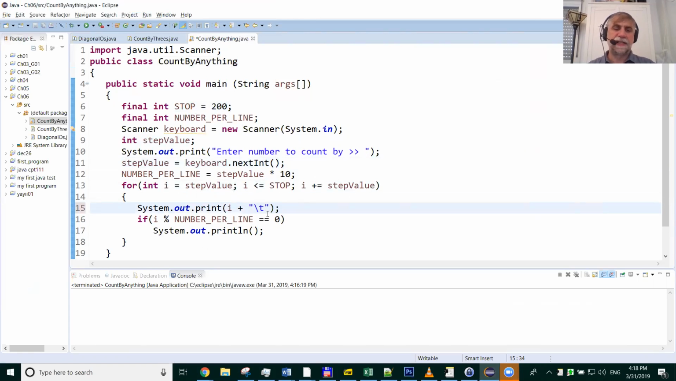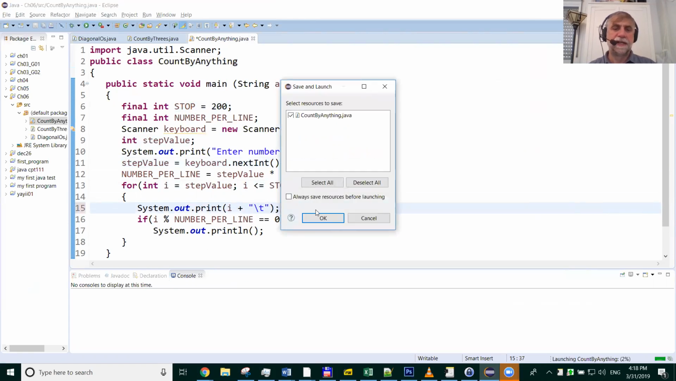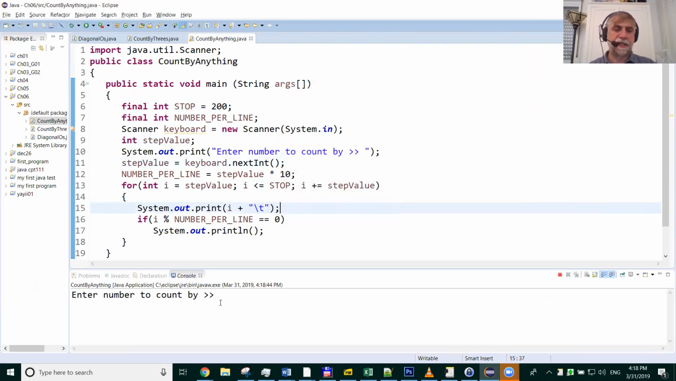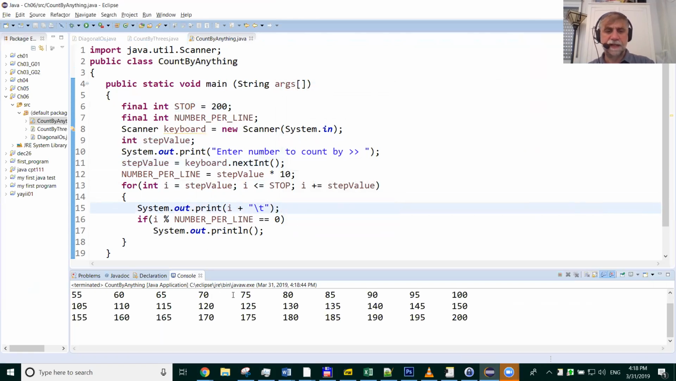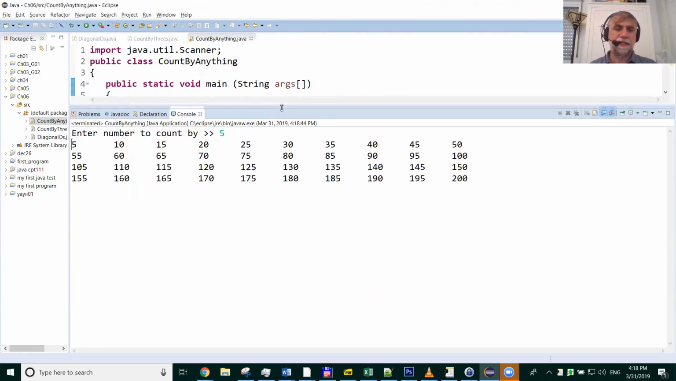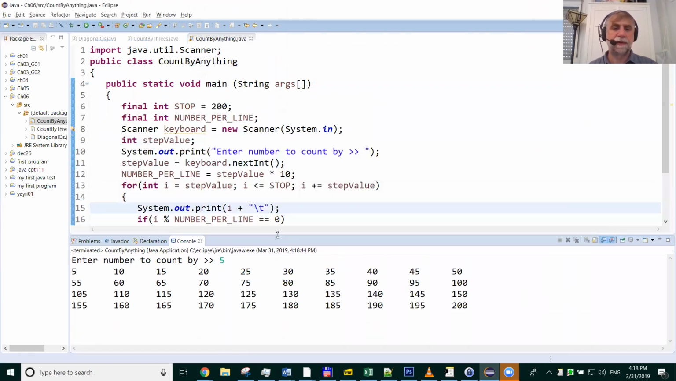And if I, the same way as before, if I mod the number per line is equal to 0, then we're going to go and skip a line. So let's try this out. Let's do by 5s. Let's do by 5, enter. And we see here that it's going to nice and neatly count by 5s. And that would work with any number that we want to put in.